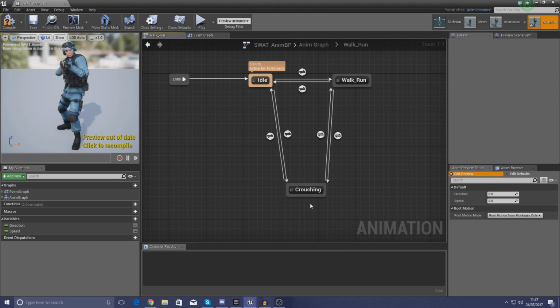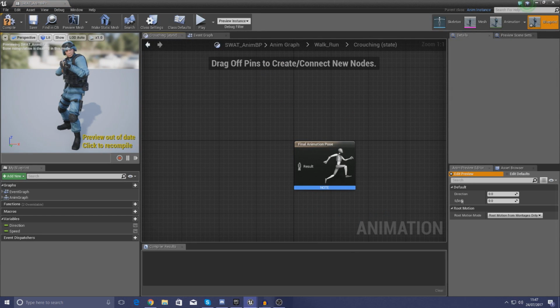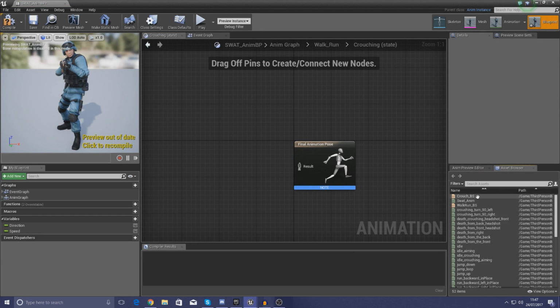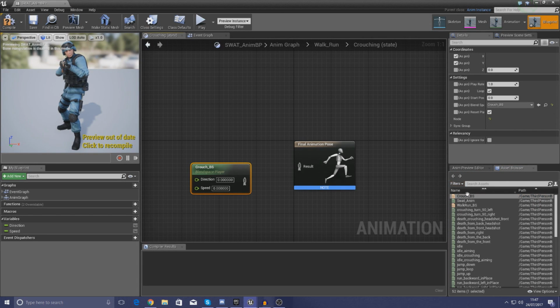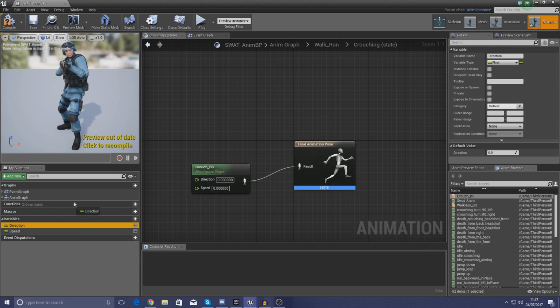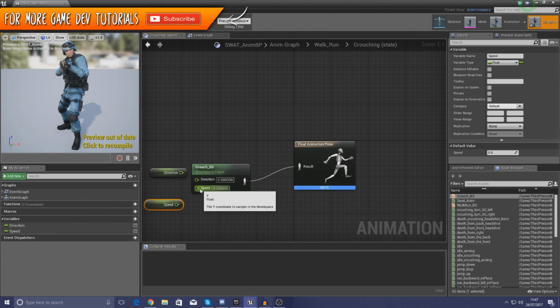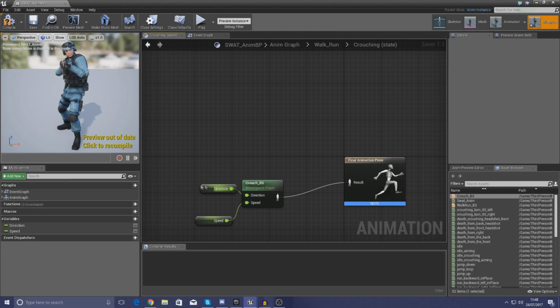So I'm going to open up my crouching state, and I'm simply going to drag in my crouching blend space into the result. Just drag it in from the asset browser in the bottom right, hook it up to the result, and then for direction and speed, all we're doing is simply hooking up the direction and speed we used previously, just like that. So now that that's done, our blend space is all hooked up.